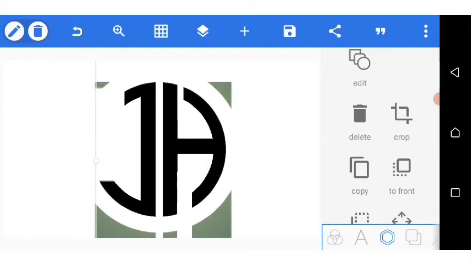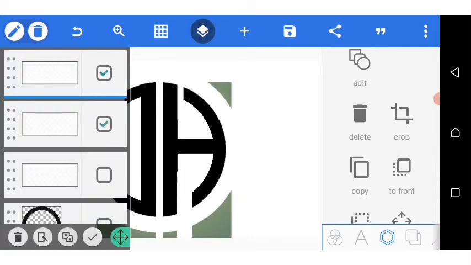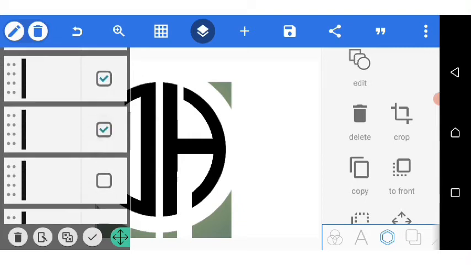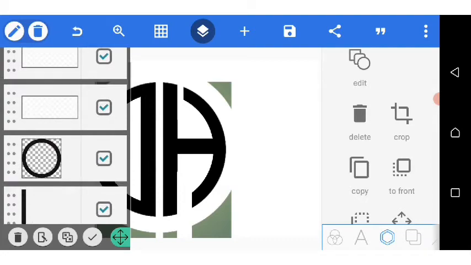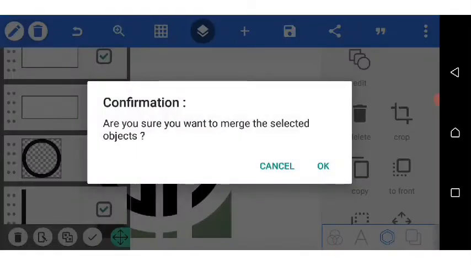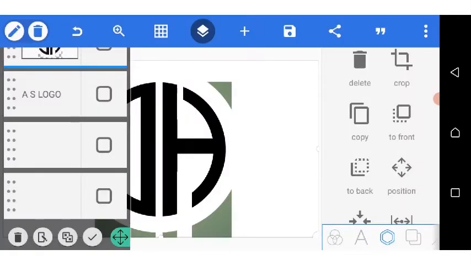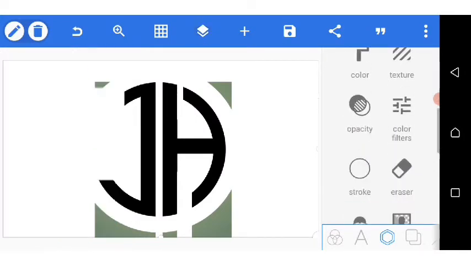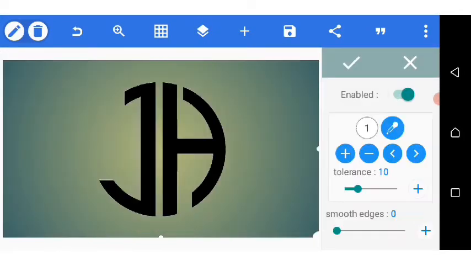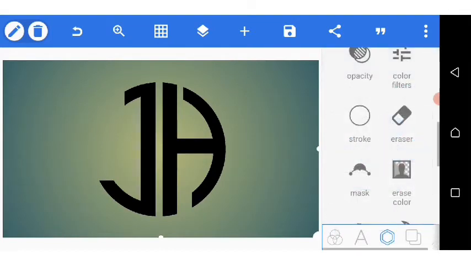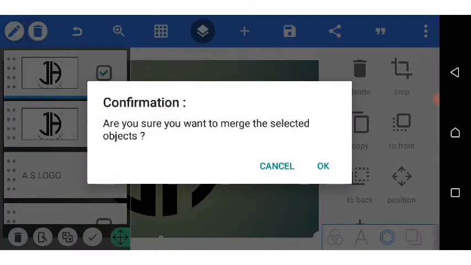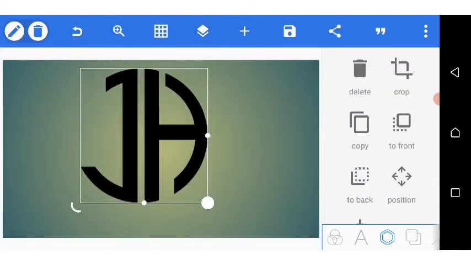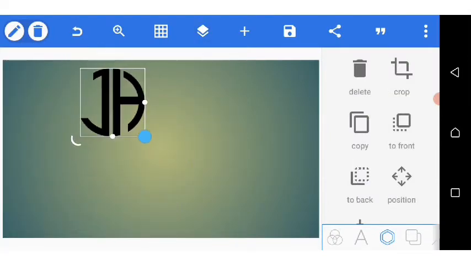So having got to this stage, the next thing is to merge all the shapes involved in this design together. Okay, just stick with me. These are the shapes involved here. So I'm going to click here to merge. I confirm merging. Great. I go over to erase color and enable it. Increase the tolerance to 70. I click OK. Go up, copy it, come over here, click on the two, and merge the two together. All right, we have our monogram JA, but we're not quite done.